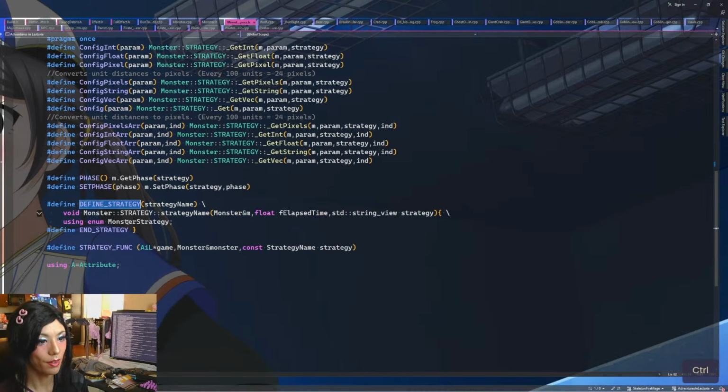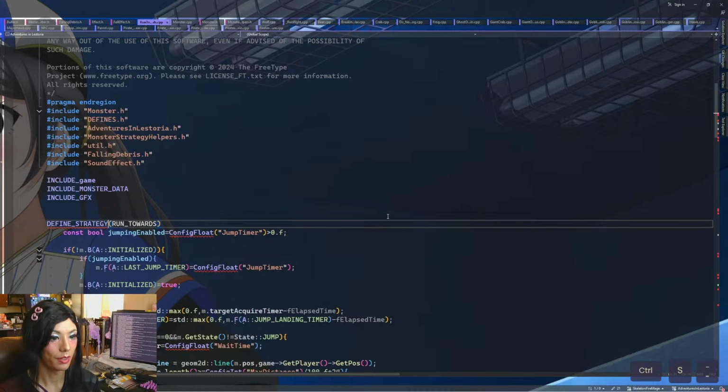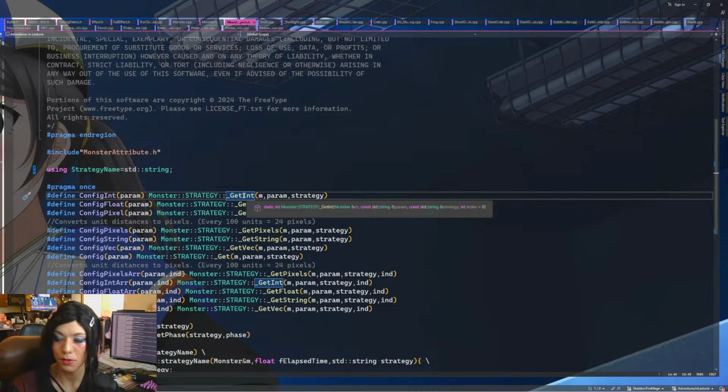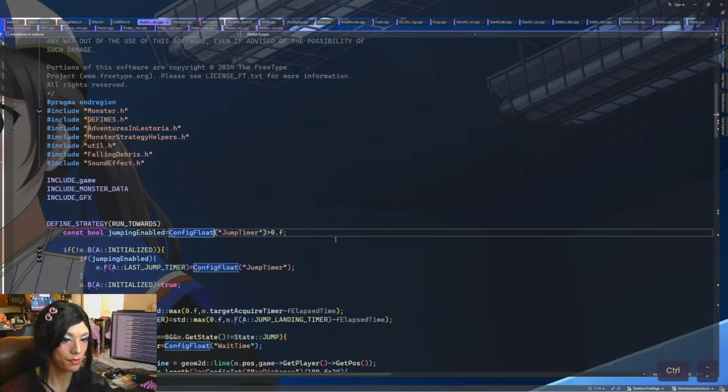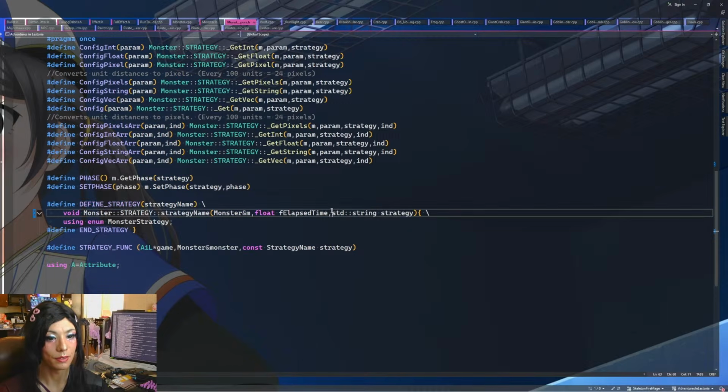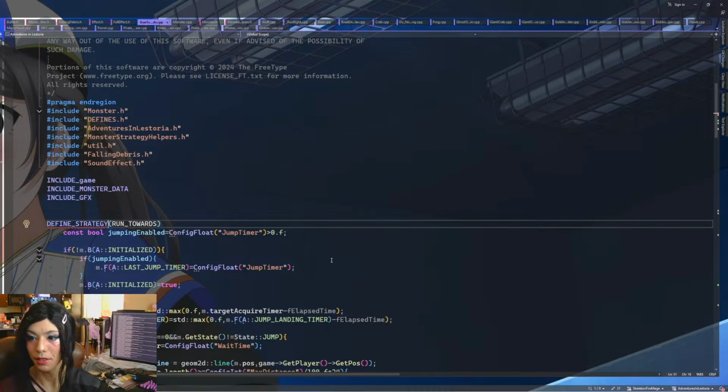Let's see. Define strategy, so this is now string again. And then we have these config functions or macros, which are supposed to be const standard string now, so that should be good, right? I would hope. Declaration isn't compatible still. Oh, should be const standard string ref. Okay. And we should be good now.